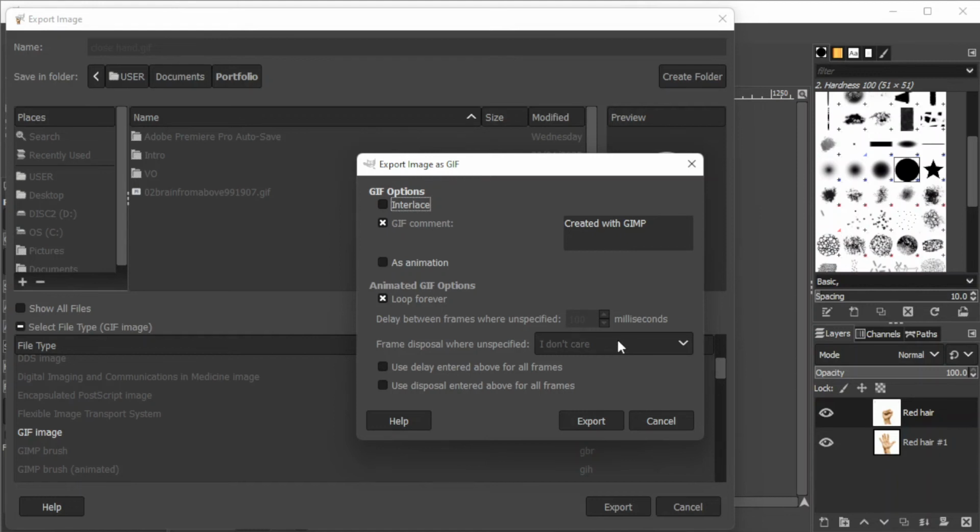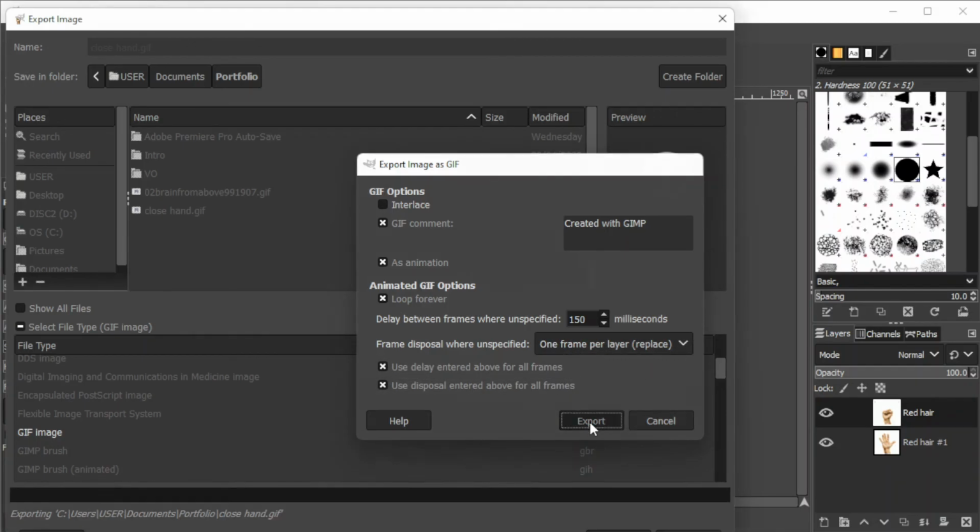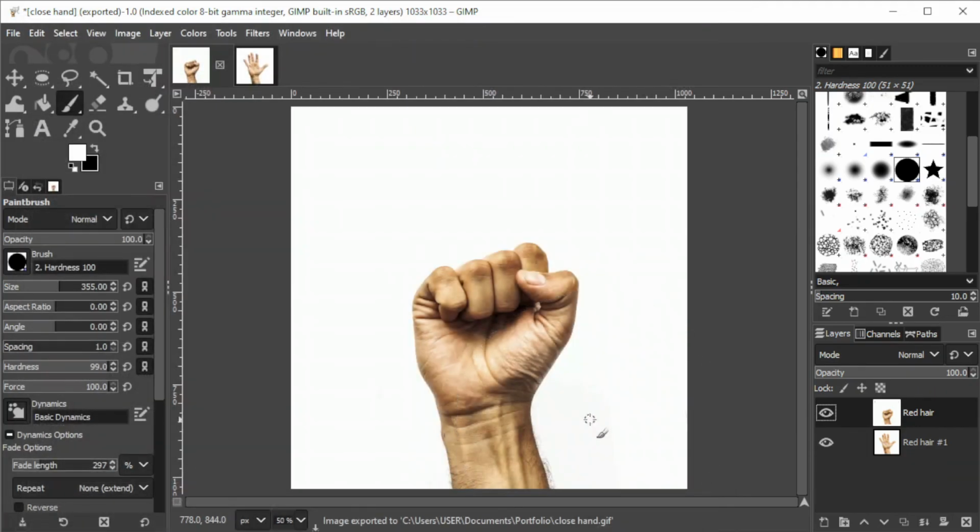Now, to finally animate the GIF, simply enable the animation option on the Export Image as GIF window. Enable Loop Forever as well, and you can adjust the pacing of the sequence by editing the milliseconds text box. Now, set the frame disposal to 1 frame per layer and enable both these options before clicking Export. And there you go. You now have a GIF in GIMP.